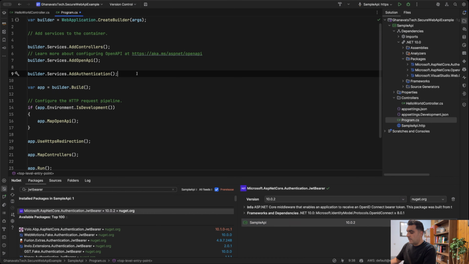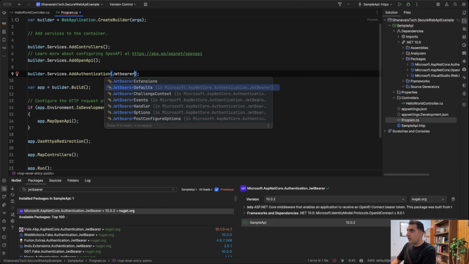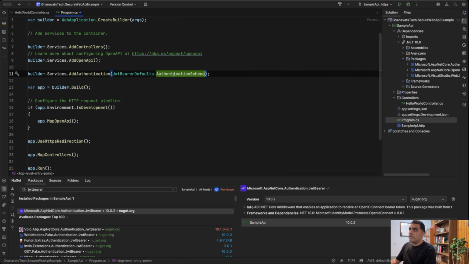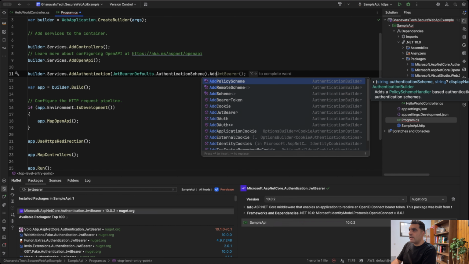Okay, that's good. Now I'm going to carry on with adding JWT bearer default, adding the authentication scheme, which adds this Bearer as a suffix to the token. And then I'm going to carry on, add JWT bearer token. I'm going to go with a suggestion.